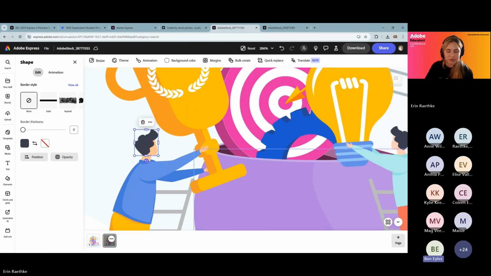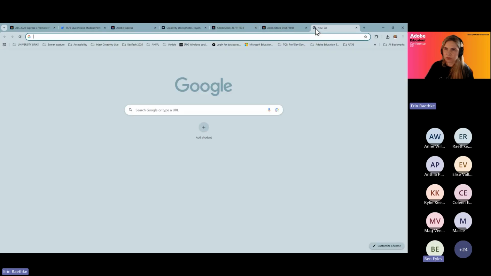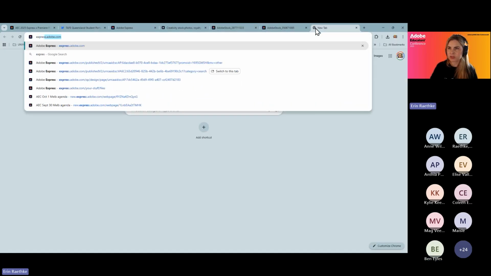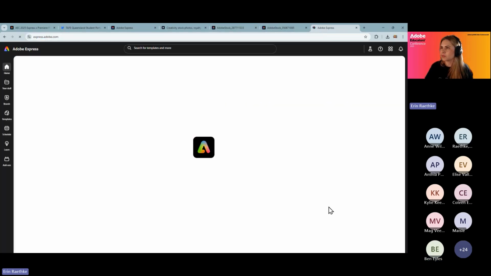You got a sec there, Erin, just in the flow, just quickly show us where to go to drop in the Illustrator file to have it ingest into Express, please. Sure thing. Let's go back out there. Appreciate it. Thank you. It is express.adobe.com.